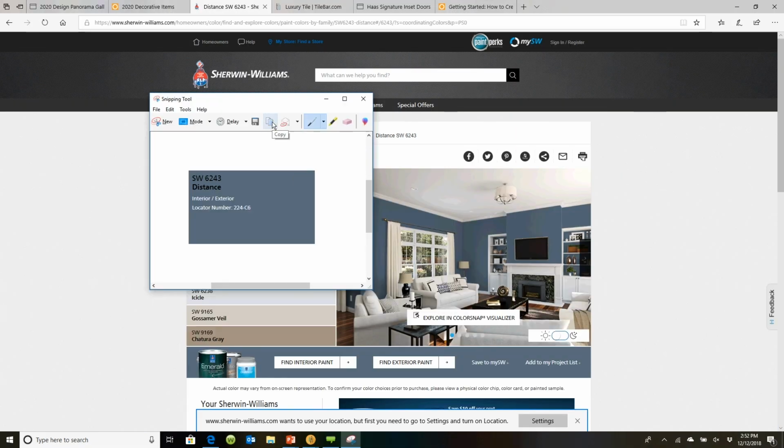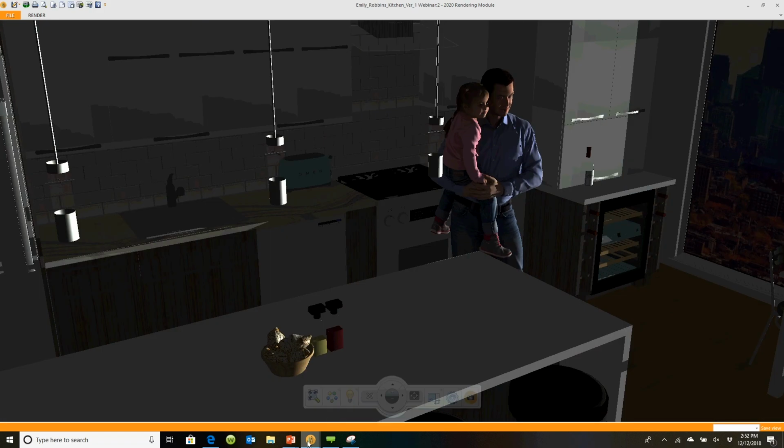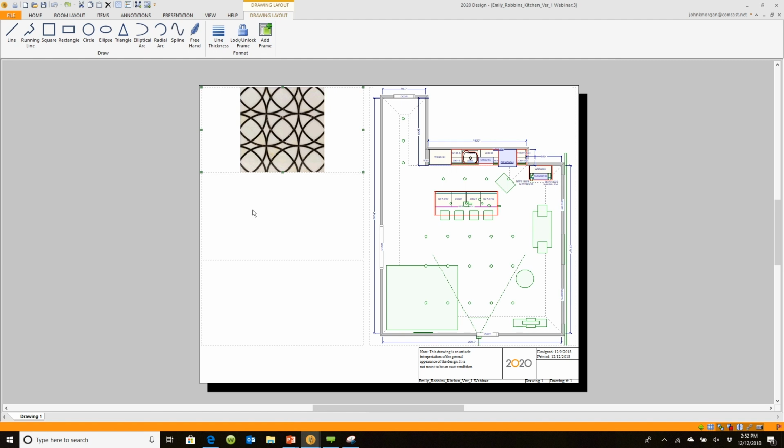I will hit Copy. I'll pop back over to my 2020 again. Whoops, wrong one. There we go. Let's do that one more time. There we go. I will right-click right here, and I will say Paste from Clipboard. There's my paint color.